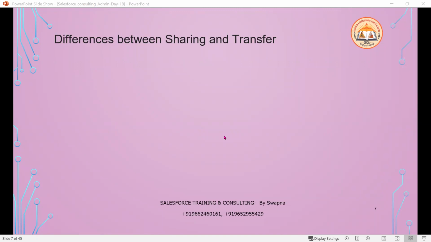Then what is the difference between sharing and transfer? Till yesterday, we have seen sharing. And today I'm saying transfer. Yesterday, what we did, we shared the record. Let's assume that we have created an account record, and the owner is Ram Gopal. So Ram Gopal has created an account record. For this account, what he has done is Ram Gopal shared the record with Akash, he just shared the information.